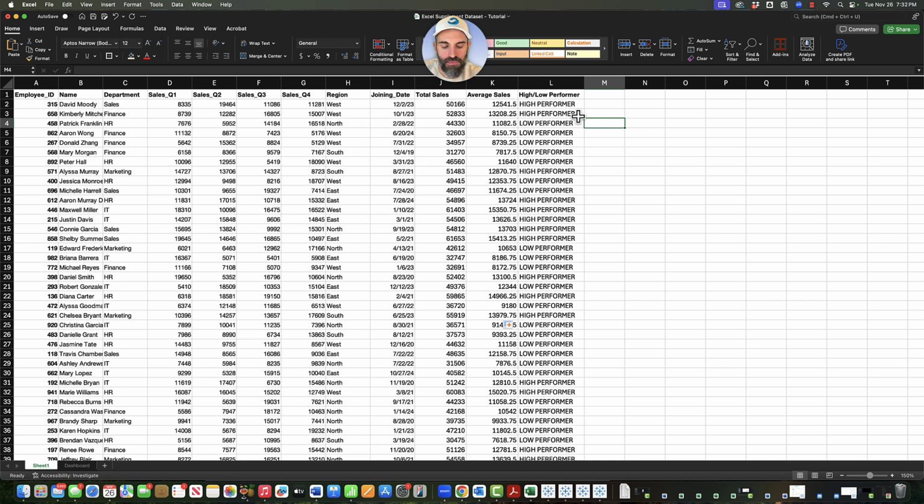So let's write Q1 and Q2 sales. Okay. So I want to create a formula here that tells me whether or not each person had more than $10,000 worth of sales in each of the first 2 quarters. It's super random, but just to show you the function, okay?